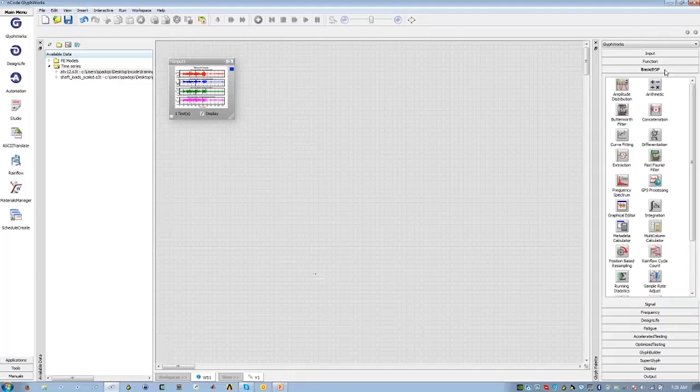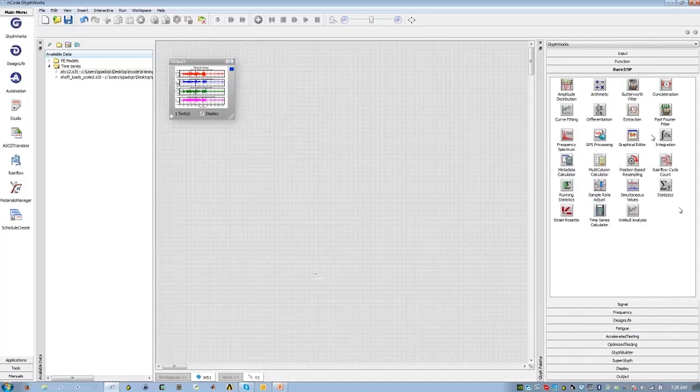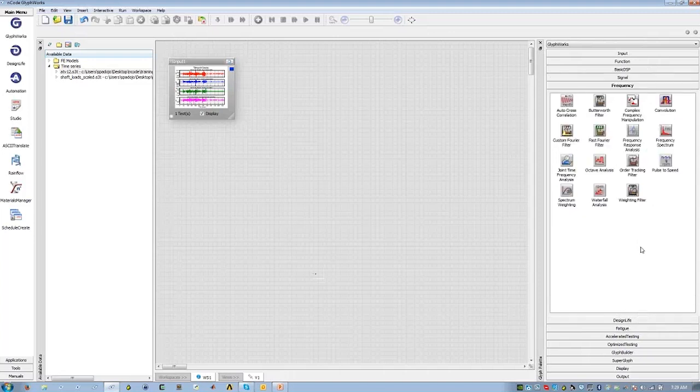We have a series of basic DSP glyphs. These glyphs allow you to do things like filtering, differentiation, calculate statistics. We have tools that allow you to calculate derived channels based on existing channels. We can calculate frequency spectra, look at PSDs. Lots of digital signal processing tools available in here. We also have a series of other glyph palettes, like the frequency palette, which allows you to work with things in the frequency domain. You can do joint time frequency analysis, waterfall analysis, other types of filtering, frequency response analysis. So all of those tools would be in this sort of toolbox.